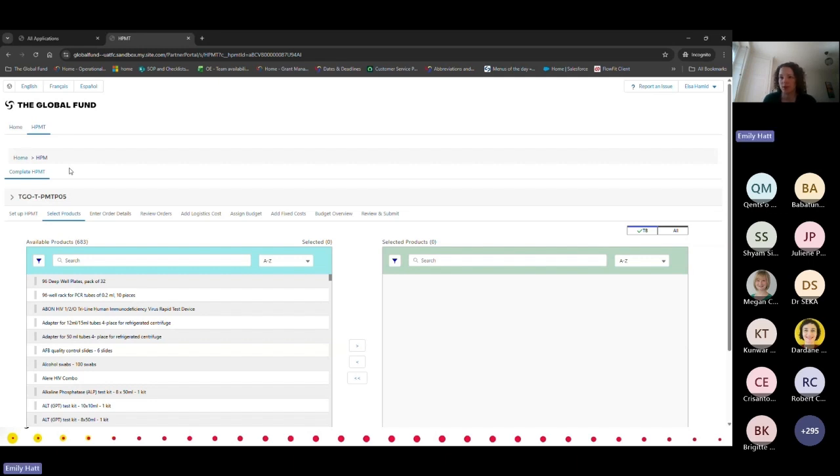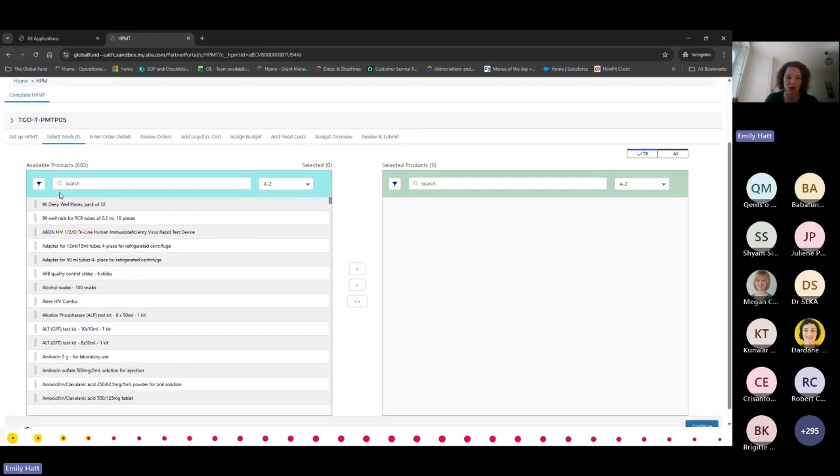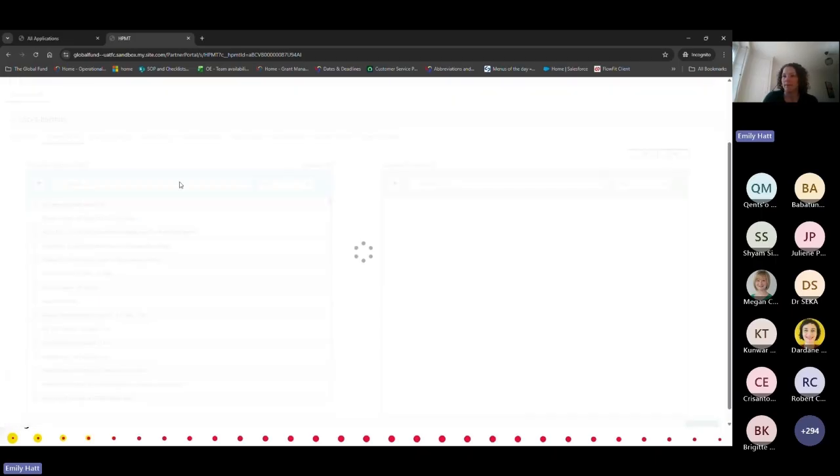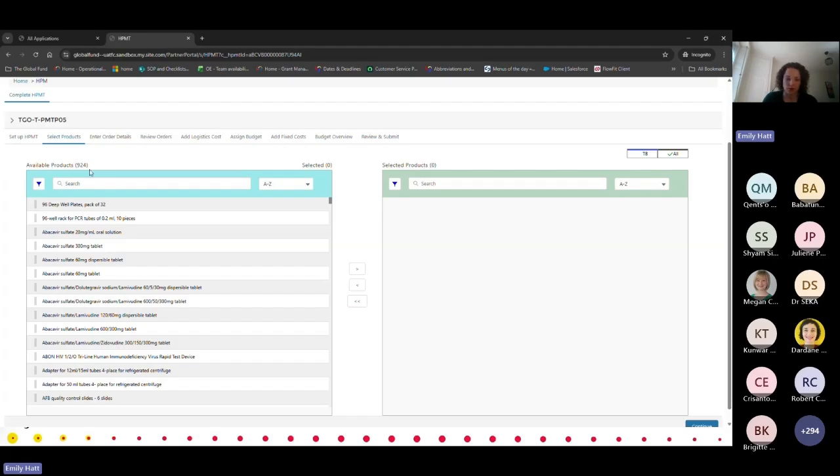So this takes me to my select product list. As I said, this kind of operates like an online shopping cart where you would click on the different products that you want and add them to your selected products list. We have filters here. Currently I'm just looking at the amount of products in our list that are relevant to TB, which is 683. But if I click on all, then I'll get the entire catalog, which also includes products that have been tagged for malaria or HIV. So I'm just going to go back to TB.